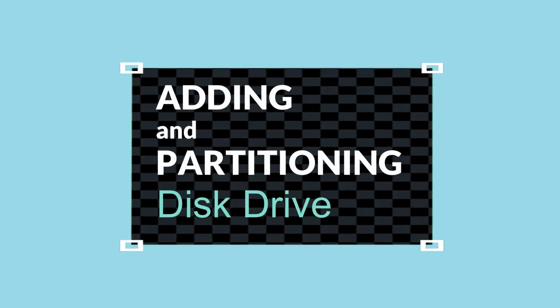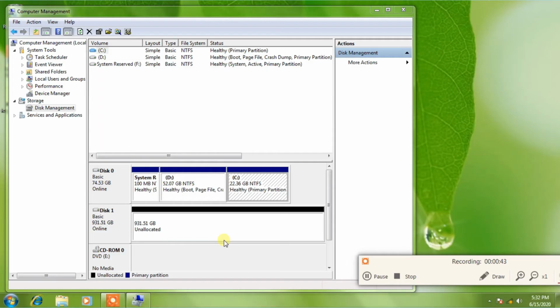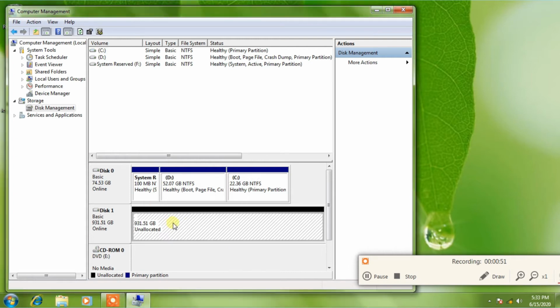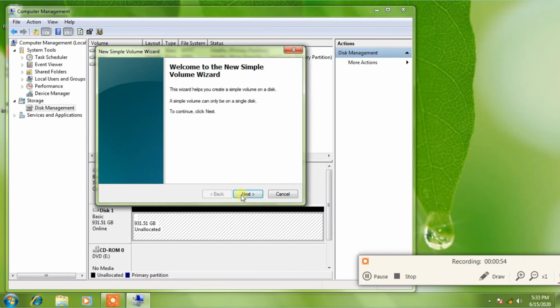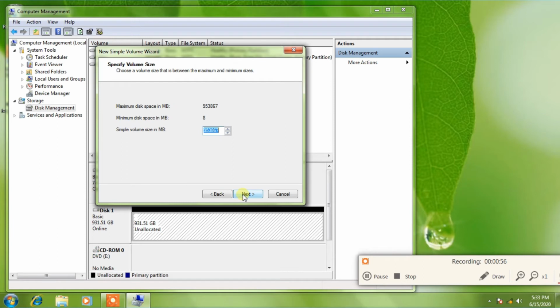Adding and partitioning disk drive. Disk 1 is my added physical hard disk. As you can see, the disk is labeled unallocated, which means that the disk is not yet partitioned. Now we will try to partition the disk. To do so, right-click on the unallocated volume and an option menu will appear. Click the Simple Volume. A dialog box of New Simple Volume Wizard will appear.